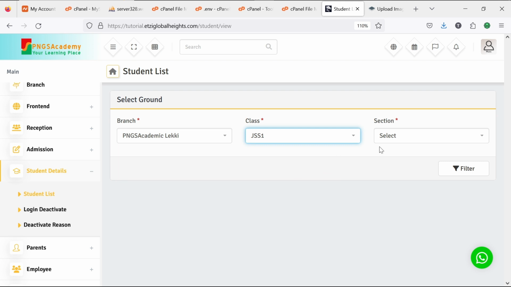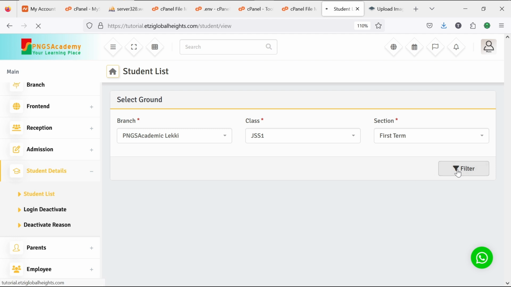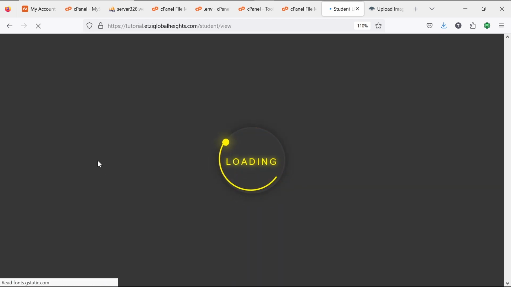So this guy's in JS1 or section first term. Also have our session student for session, student for JS1, student for first term. As I told you, if you understand it more, you can create. With this student list, there is nowhere to add student.